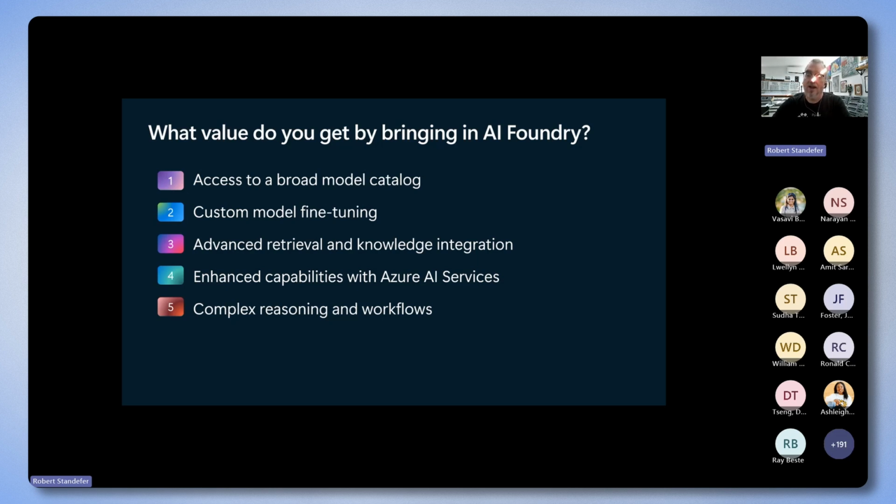You get advanced RAG, retrieval and knowledge integration. The Azure AI Foundry includes vector search. It's a part of Azure AI services and vector indexes. Those capabilities, vector indexes and Azure AI Search, enhance your agent's ability to retrieve information. So in practice, this is the RAG pattern, combining search with generative AI.